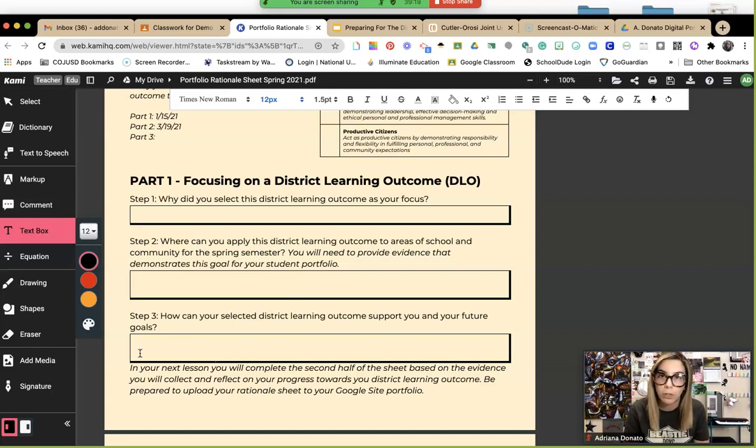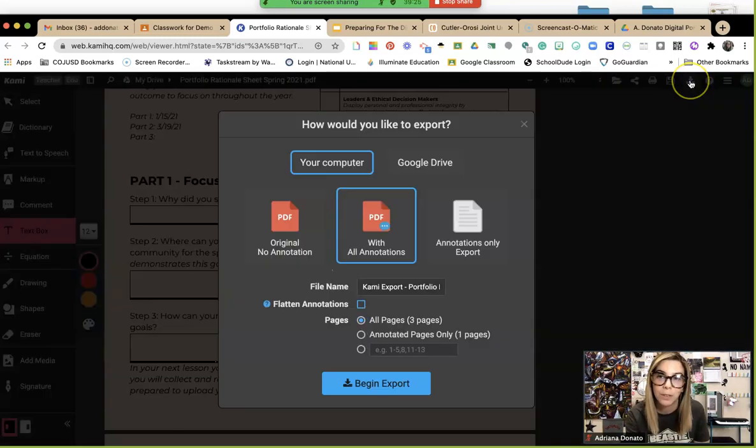Once you have those questions answered, just like we did last week, you are going to download your answers with all annotations. You're going to download that, and you're going to upload it to your advisory Google Drive folder that you created last week. Once you have it in your folder, you will be ready to start building your Google site for your digital portfolio.